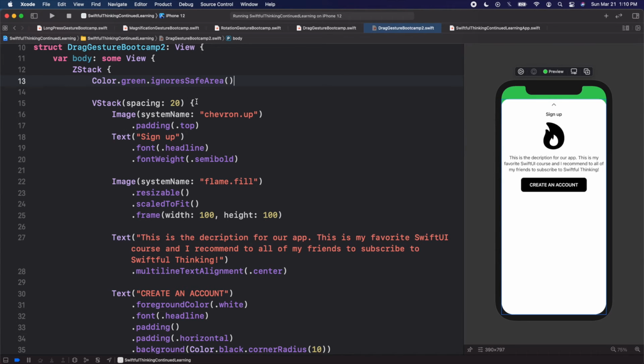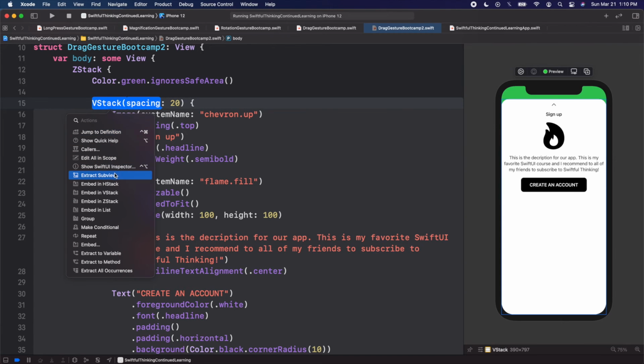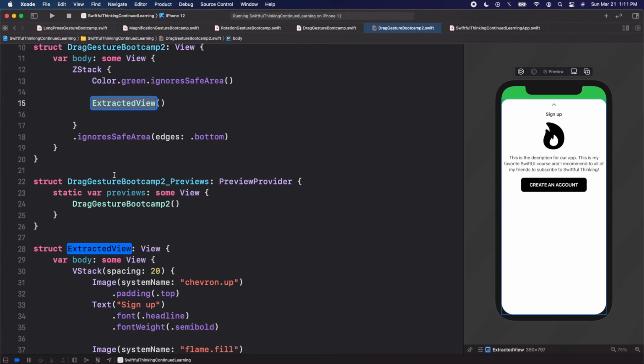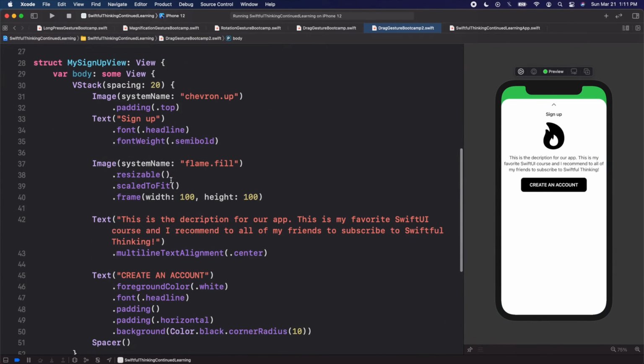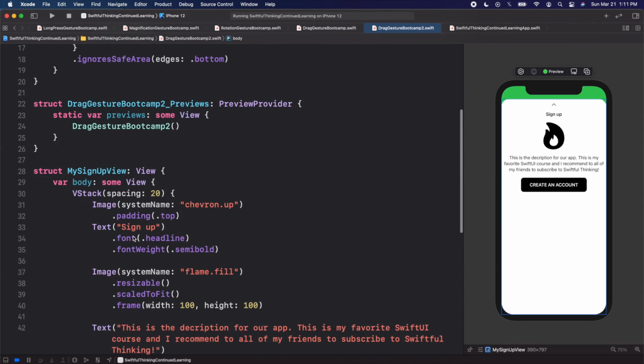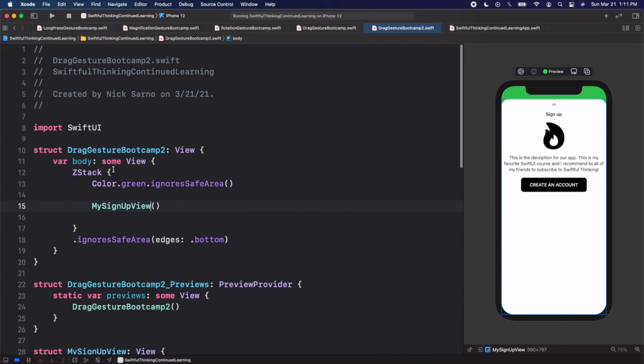So this whole VStack, I'm going to hold the command button, click on the VStack, Extract Subview. We're going to call it MySignUpView. You can call it whatever you want, but let's click resume on the canvas to make sure we're all connected. So all that code that we just did is now in our MySignUpView, which is down here. And our actual DragGestureBootcamp view just has the background color and the sign up view. So this is looking good.